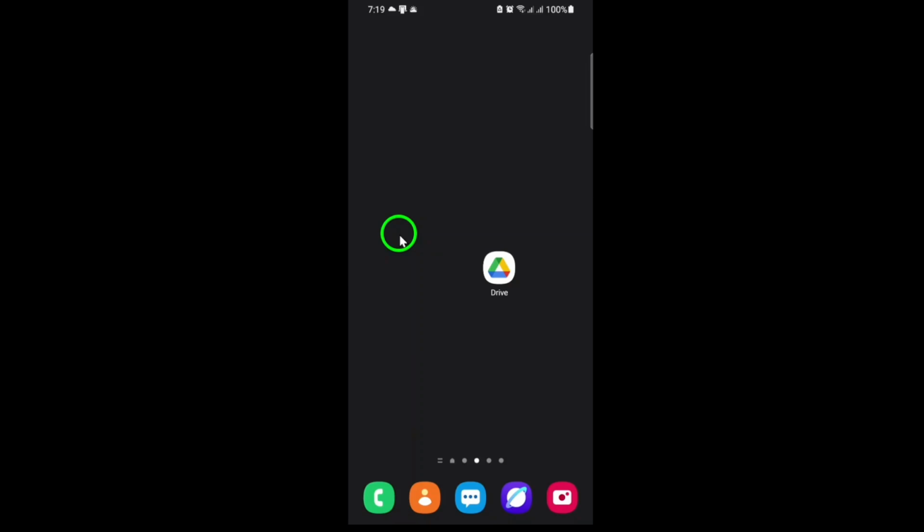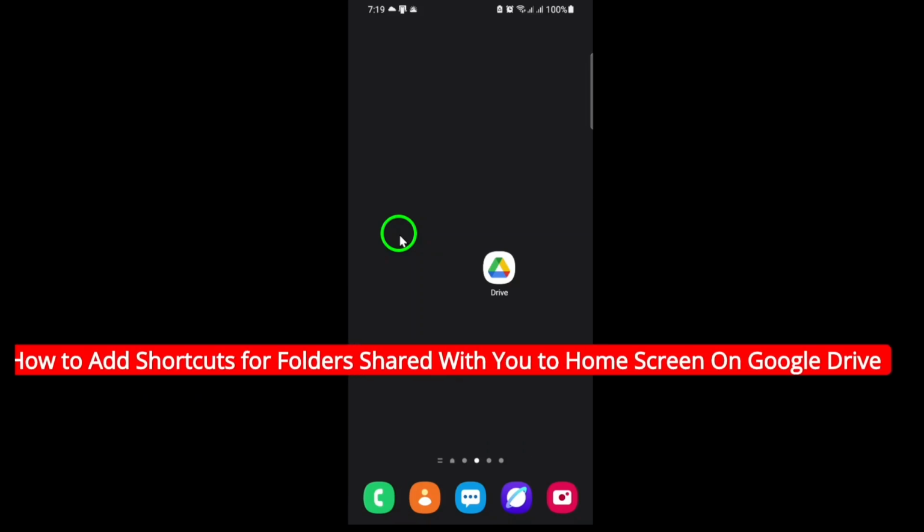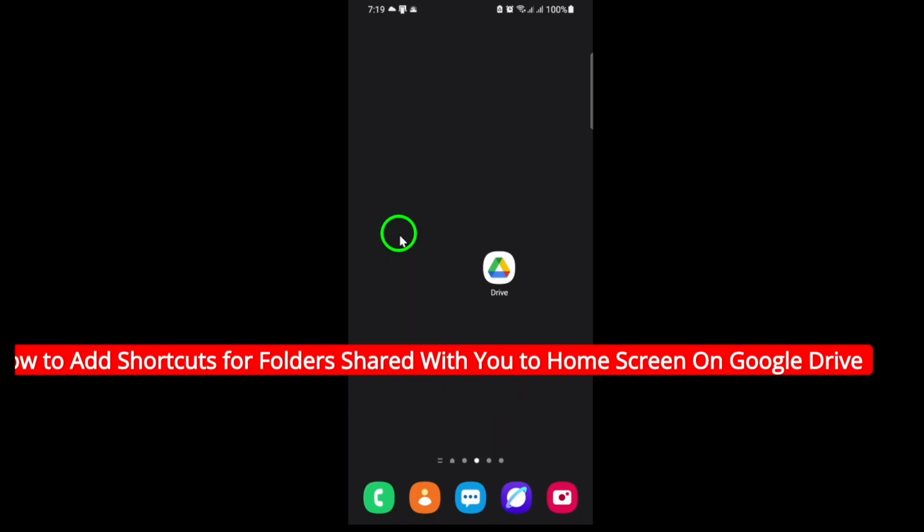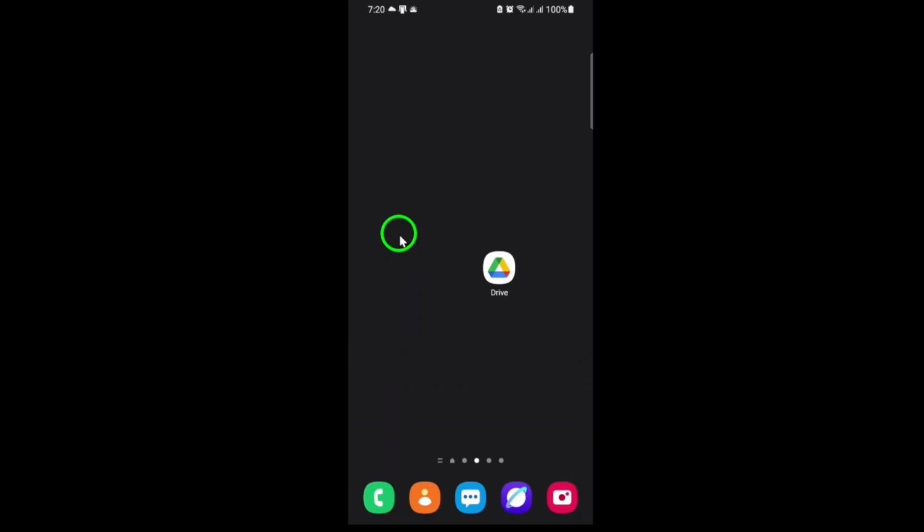Welcome! If you're tired of digging through Google Drive every time you need to access a folder someone shared with you, there's a simple way to keep it just a tap away right on your home screen. Today, I'll walk you through the updated steps to add shortcuts for shared folders to your home screen using the Google Drive app. First, make sure your Google Drive app is up to date.